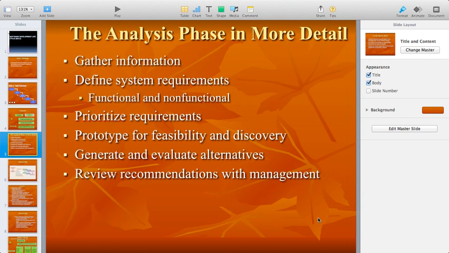Okay, continue. So a combination of all the requirements is the business requirement document. Then the analysis phase in more detail. Gather information. Of course, as a BA, you have to gather information. Define system requirements, functional and non-functional requirements. As a functional BA, you have to gather functional and non-functional requirements.